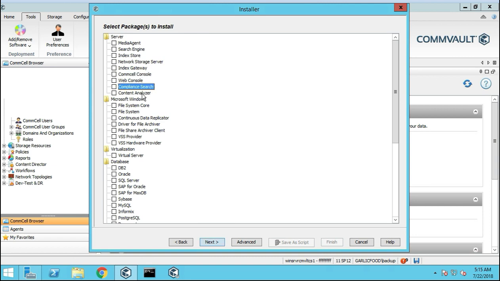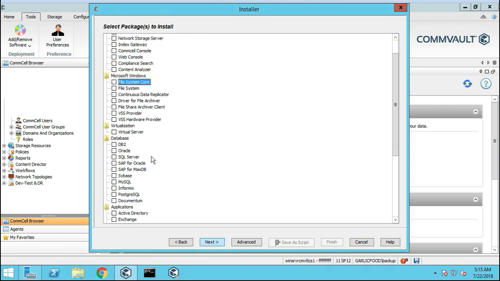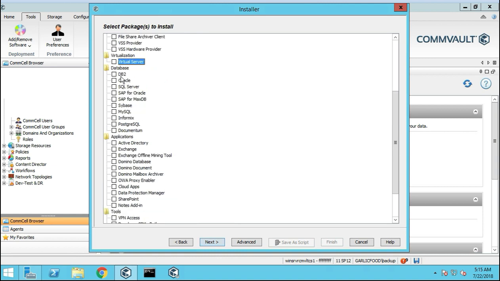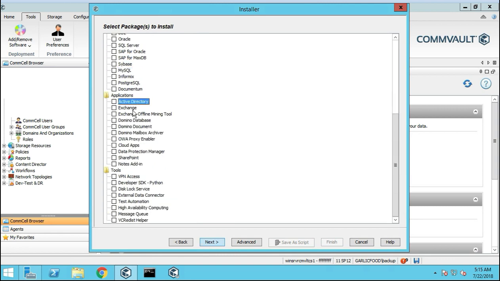console, compliance search, file system core, the virtual server, DB2, Oracle database, so it provides backup and recovery of an Oracle database, objects in an Oracle client, SQL Server, SAP for Oracle, SAP for MaxDB, Sybase, MySQL, applications like AD, Exchange, Exchange offline mining tool. I've never actually used that before. Domino Mailbox Archiver. Never used that.